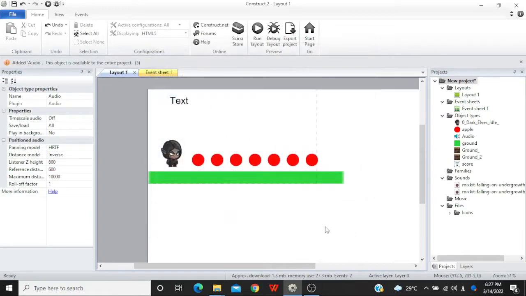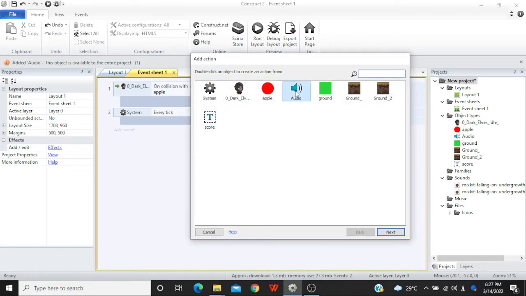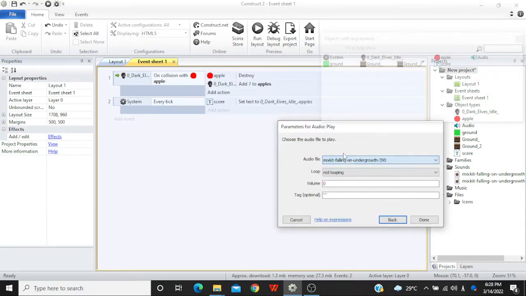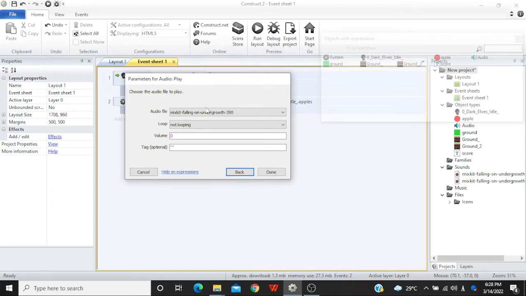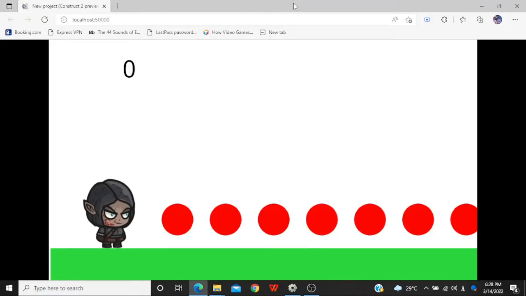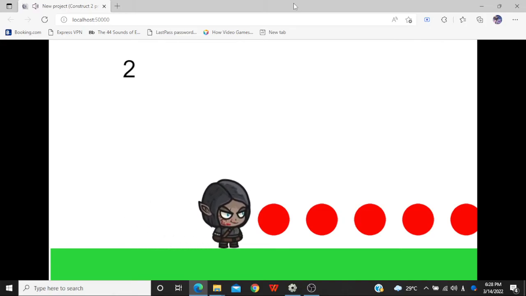Audio, sorry, audio. And then add action. Click on audio. Play. Add object. Or you just choose play. It automatically chooses one for you. The one we just downloaded just now. Okay. Let's play again. See whether there's sound or not. No, see, there's a sound there.